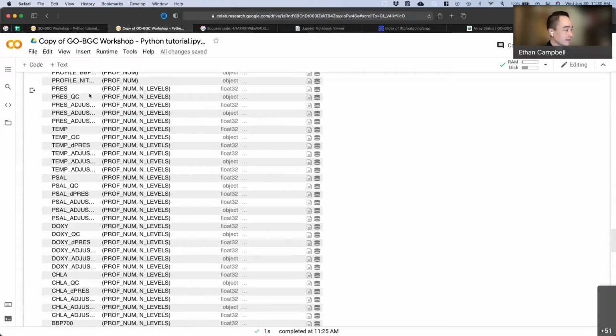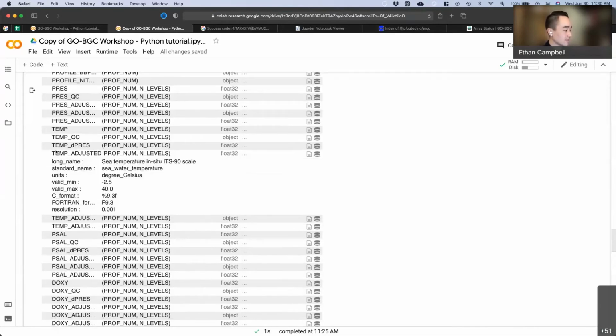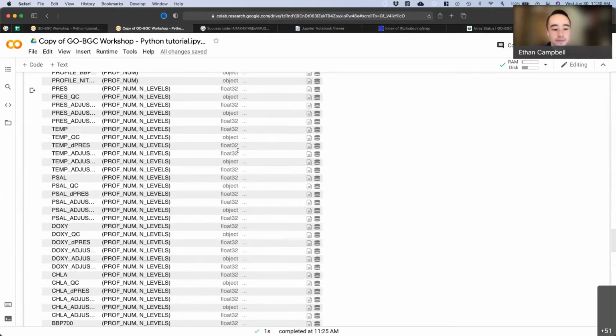And you'll see that, for instance, there's temperature QC, temperature depress, which is the displacement from the actual sample value, is usually a small value because this is the merged profile. Temp adjusted, and then temp adjusted QC here, and then temp adjusted error. So for each of these, there are different variables that we'll find useful.